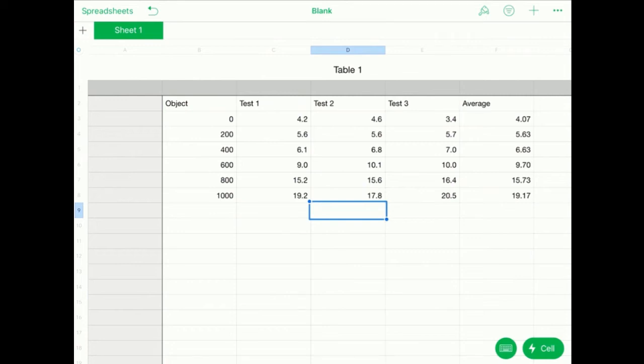Hello everyone. In the last video we used numbers to work out our averages. Now we're going to draw a graph using this data, except all I'm going to use is this object column and this average column. So I'm actually not going to represent any of my test 1, 2 or 3 on my graph. So to insert a graph, we're going to go up the top to the little plus.